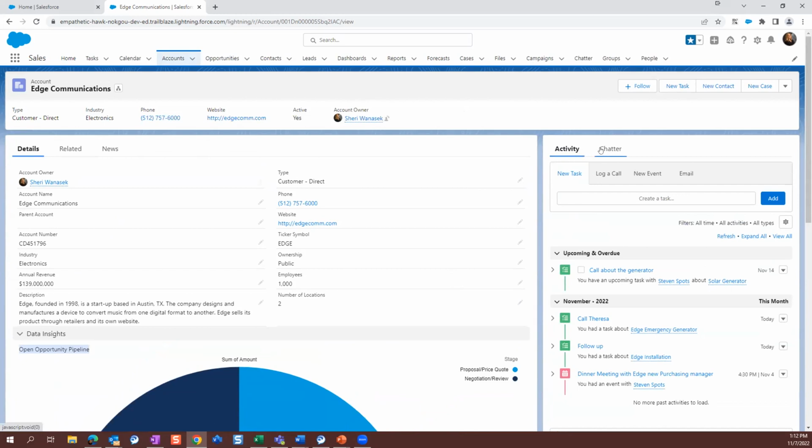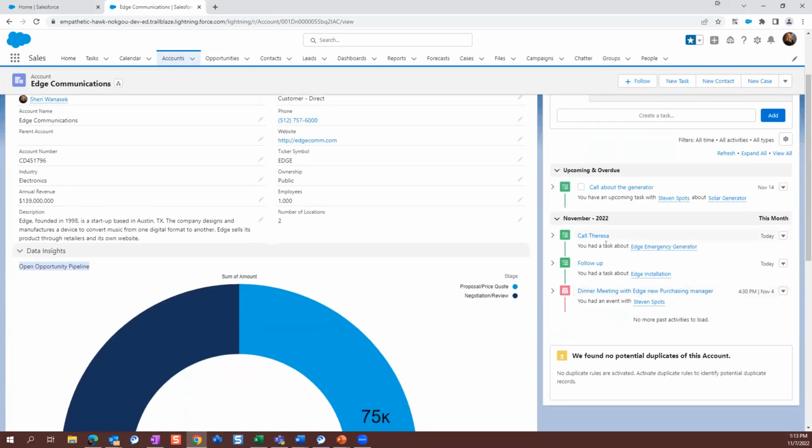Over to the right, I have my activity. I have an upcoming task that's going to be out there on November 14th. So that's showing me that information. This is the task from my page. I had a task out here to call Teresa. We saw that on the home page, but I took care of that. So I marked it as having taken care of it already. So it's no longer in my upcoming, but it moved it down here as it's keeping some historical information of things that have occurred on this account for this month.